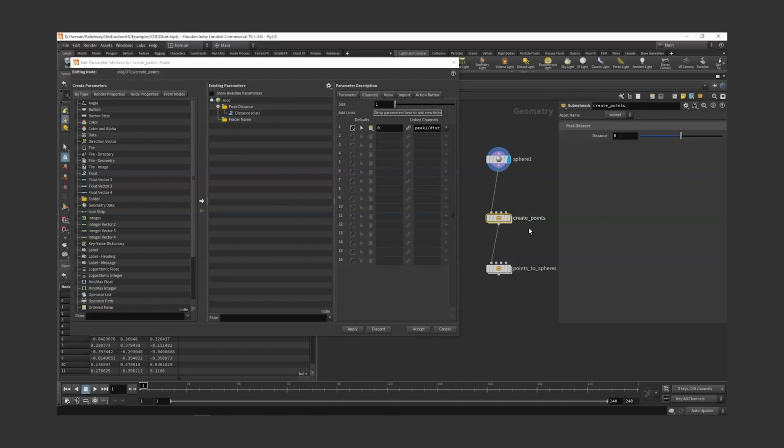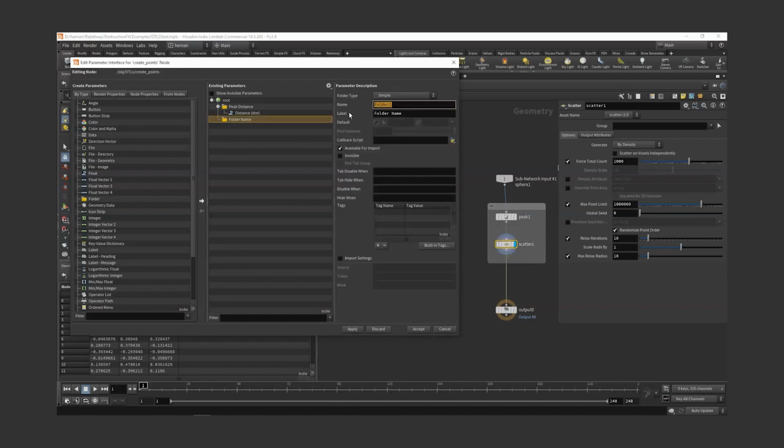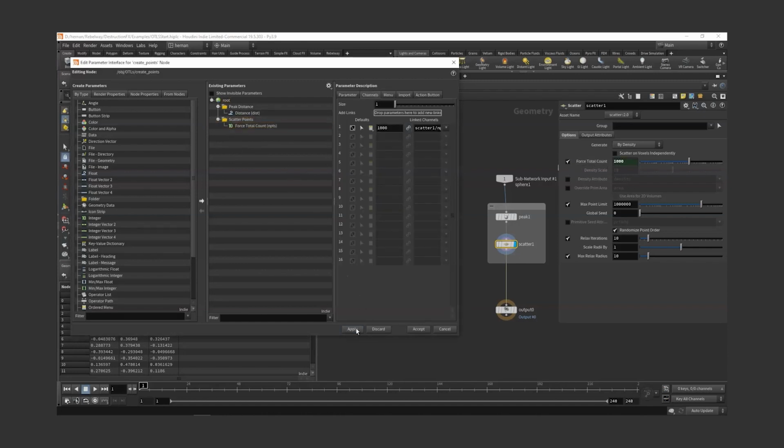Okay, so now we have the distance, and that's the only thing I want to promote from the peak. Now what I want to do is promote the values from the scatter. So I'm gonna select the second folder, I'm gonna call it scatter, and then in this case I want to make sure that the user knows that we are talking about points. So I'm gonna call it scatter points, and I'm gonna do the same on the label and press apply. Now what I want to promote to the user is the total count. So I'm gonna drag that parameter in there, press apply. You can see that now it's linked.